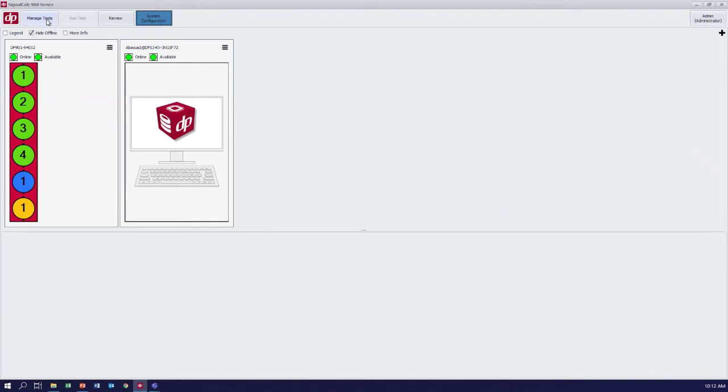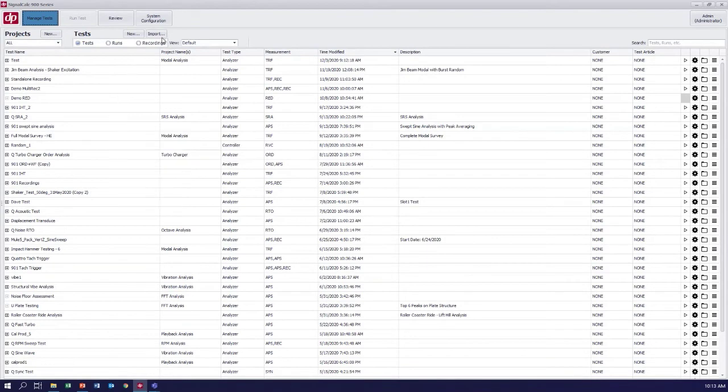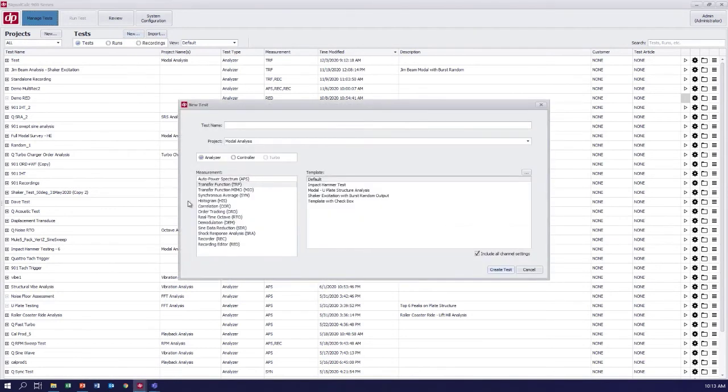Let's go back to manage tests and let's see if we can run an impact hammer test. Under manage tests, I'm going to click on the new test. Under new test on the left side, I can select the measurement of interest. If I'm only interested in the response, I would go for something like an auto power spectrum. And on the right side, you can see all the various templates.